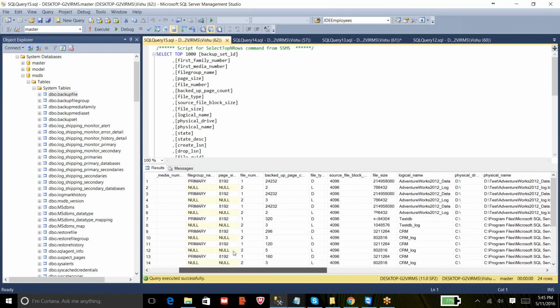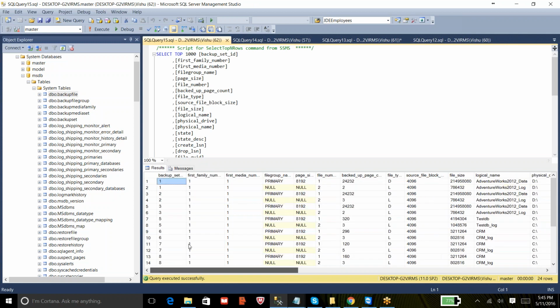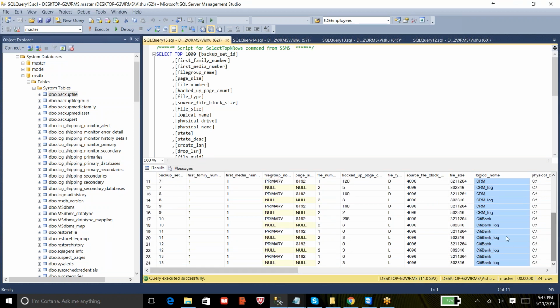So this is the backup file. I just browsed it. So it contains the information of what all the backups I have performed till now on this instance. You can see these are all the backups I have done.